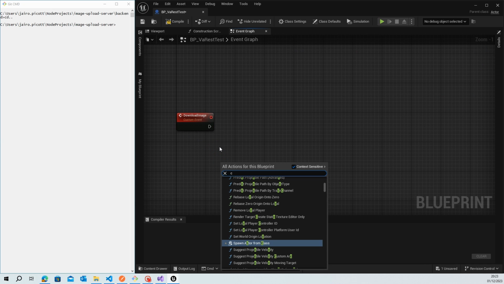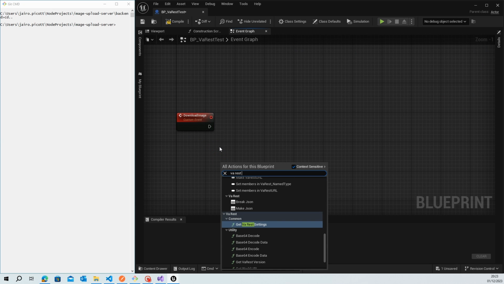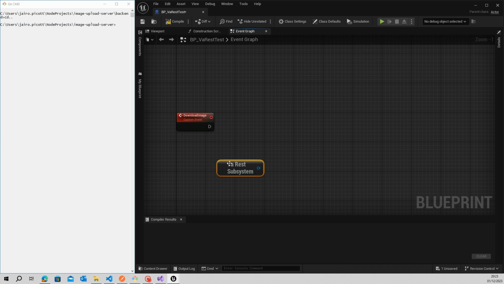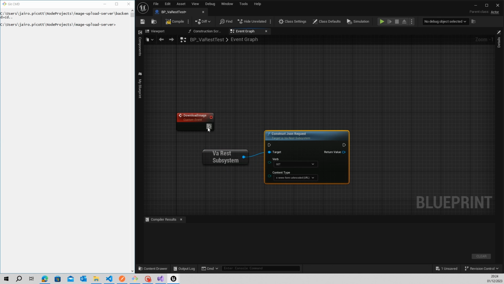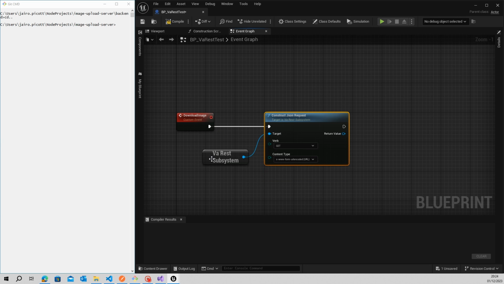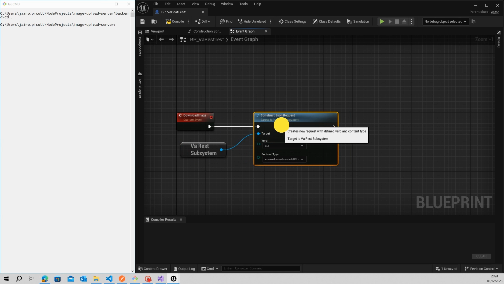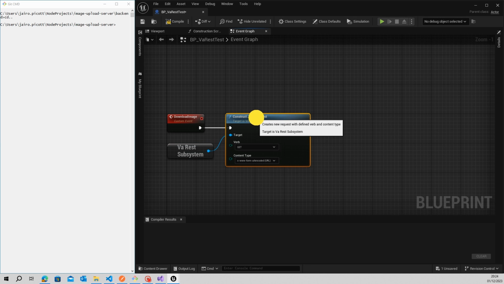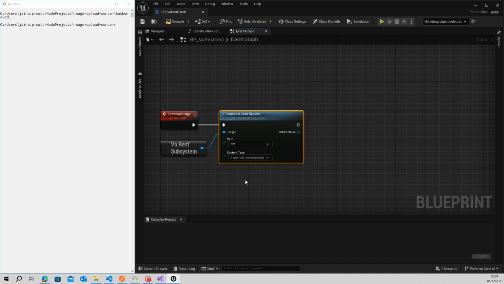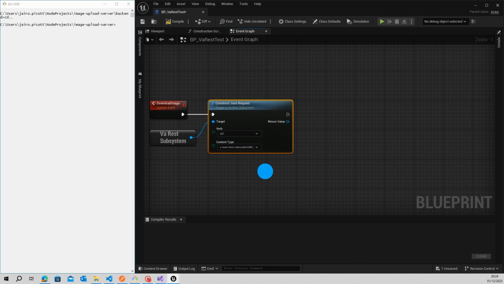We will use again the VaREST subsystem. We will construct the JSON request. In this case, we will use the verb GET because we are getting information from the server, and our content type in this case is URL encoded. I already made a tutorial explaining how to put parameters to this type of request, so you can go and check in the playlist of the Unreal Engine tutorials.